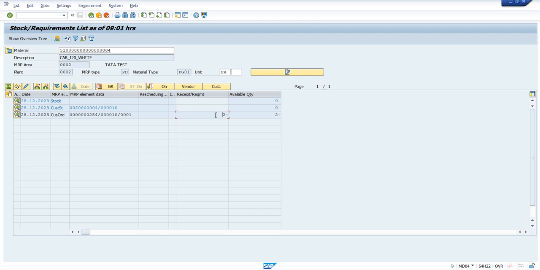So always the requirement will be taken by MRP in minus. Wherever you can see the minus symbol, it means that this is the requirement. And MRP will do the fulfillment, and the fulfillment will be in plus. That is what we are going to see now.